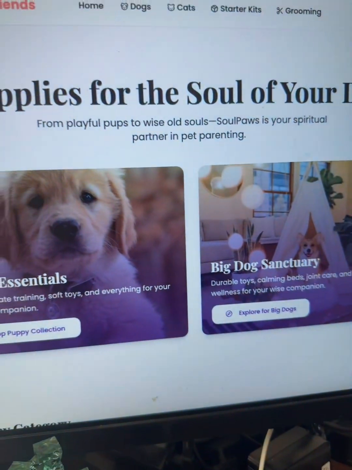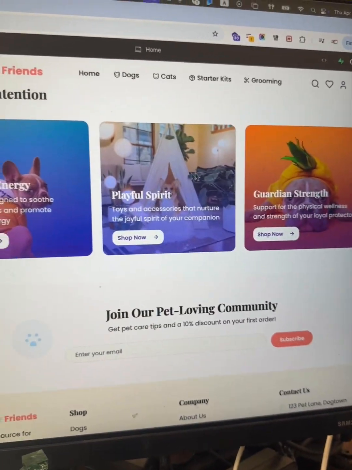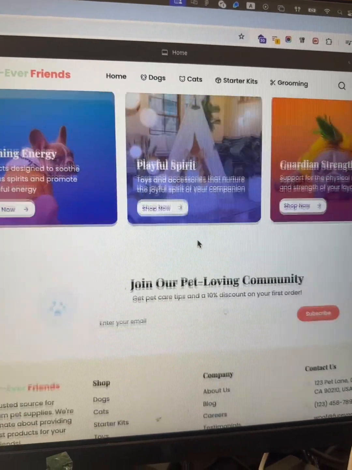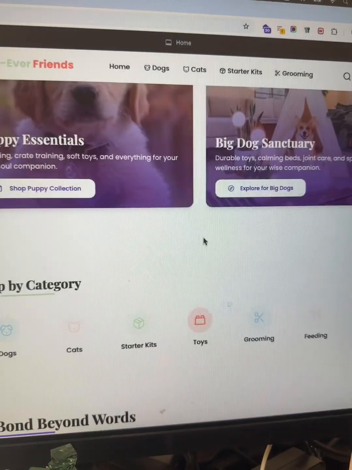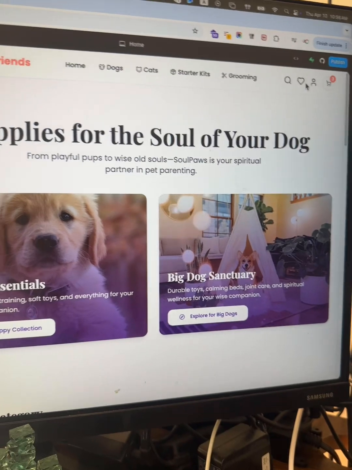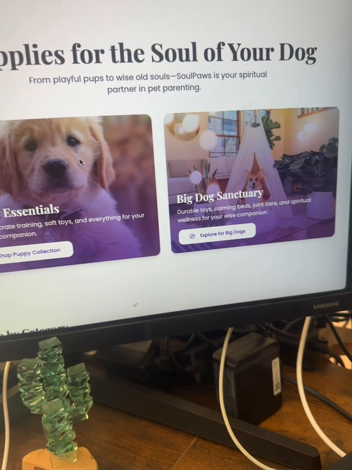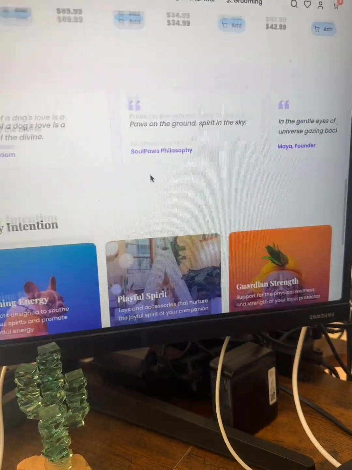Okay, now it's coming together. I'm getting the purple that I want all across the page. You can see the design is coming together, and I can see the shades of the color palette that I picked all across the page. I have featured products, I have categories, and I have this great navigation. Now I'm going to ask it to create all the other subpages. We have our website with the puppies and the big dogs and the categories and all that working together.